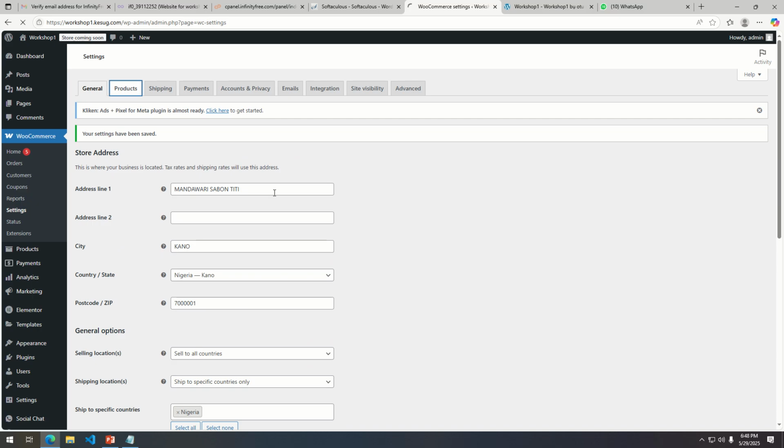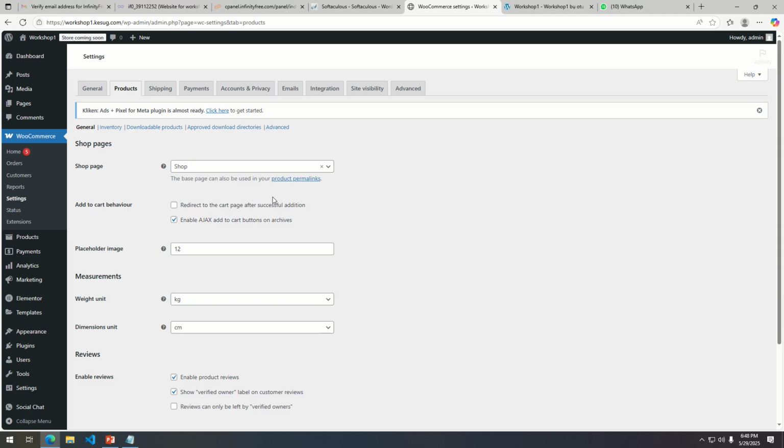The next part is Products. Let's go to Products. What do we need to do here? Okay, so under this product, shop page, of course, all products are going to go to the shop page. Shop page is, of course, the shop. Then add to cart behavior. Redirect to cart page after successful addition. If you want this, you can check it. If you want to enable Ajax add to cart buttons on archive, you can check this. You can leave this checked.